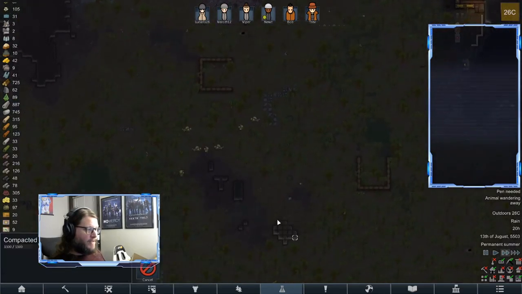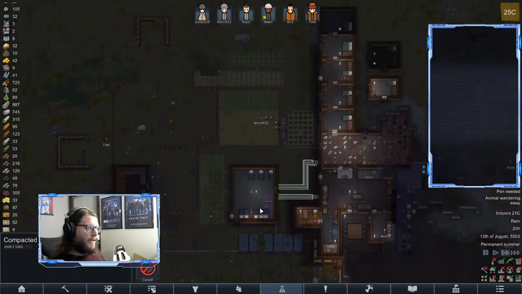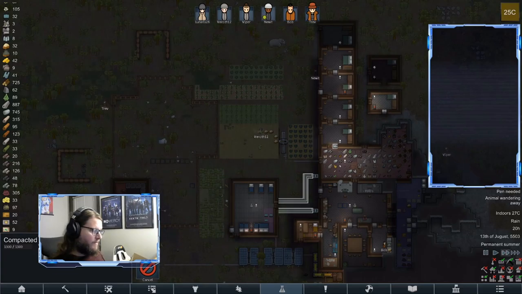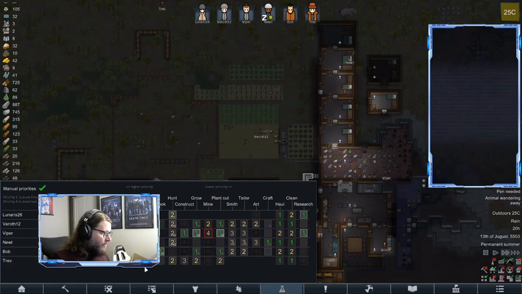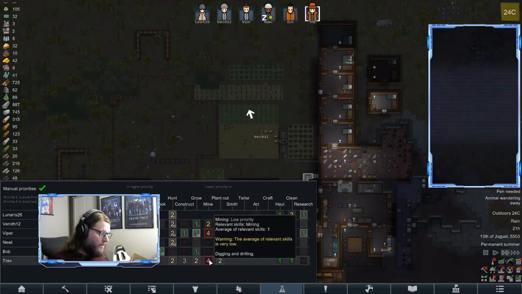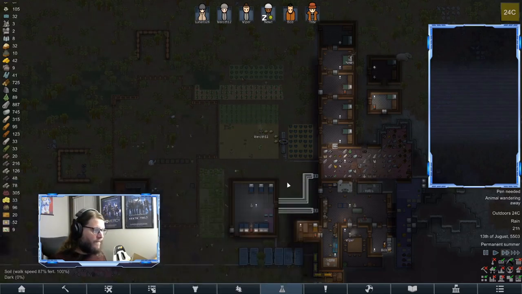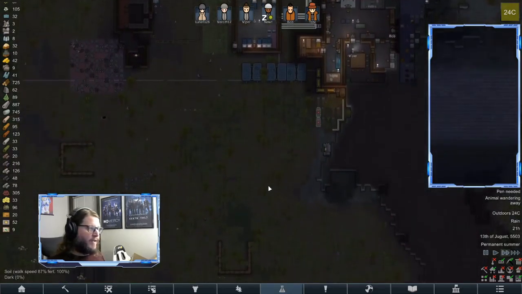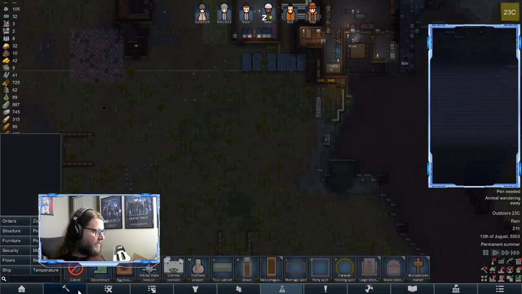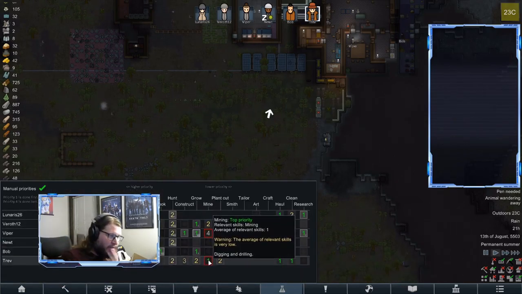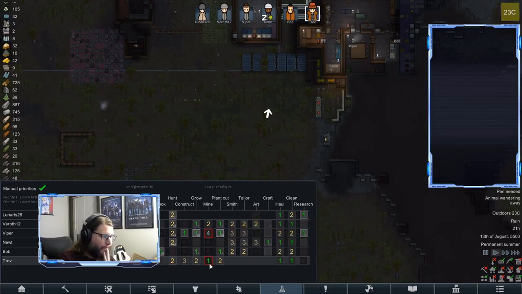We still need someone to mine. Alright, what's your mining at, Trev? You know what? That's your job. Go mine that iron, or that. Oh shit, should I do that though? Oh, I feel like doing that's a problem. I feel like you get less from it.